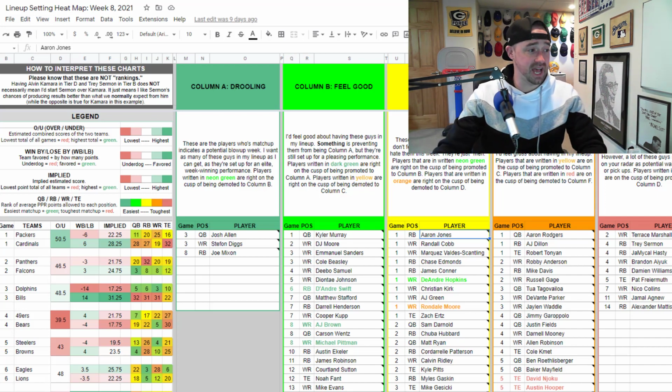So on the left side, you have all of the game information. Who is playing who? What's the over-under? What's the spread? How many points is every team expected to score? How do teams perform against individual positions, such as quarterbacks, running backs, wide receivers, tight ends? But you probably need to get more granular, right?